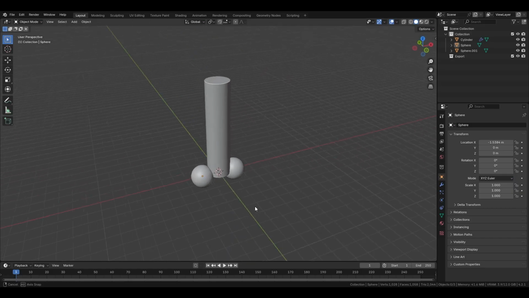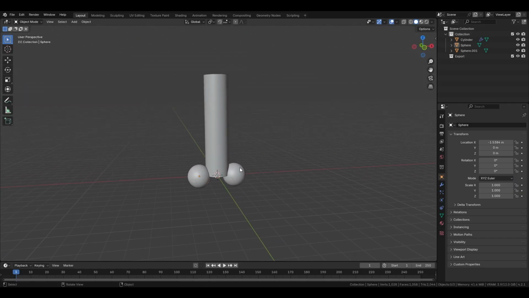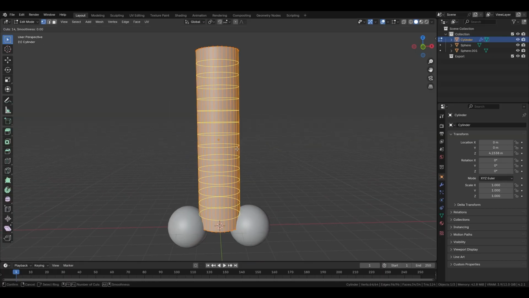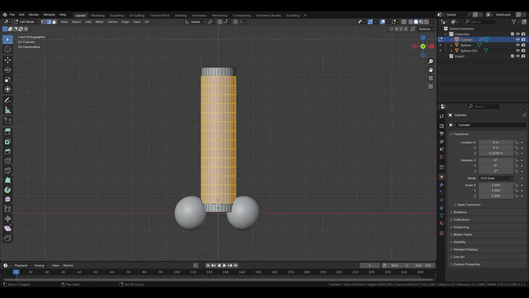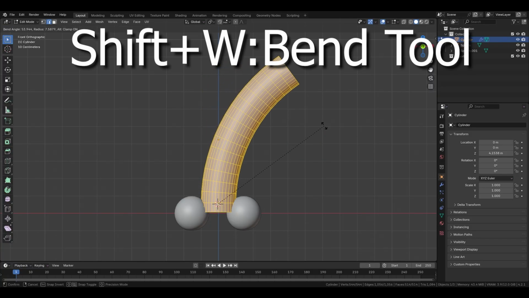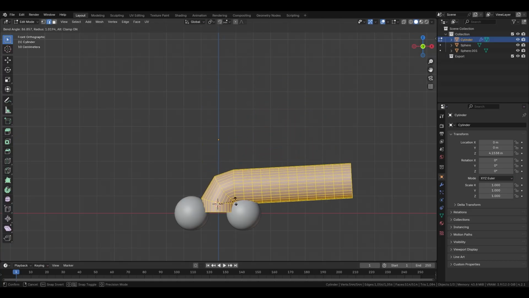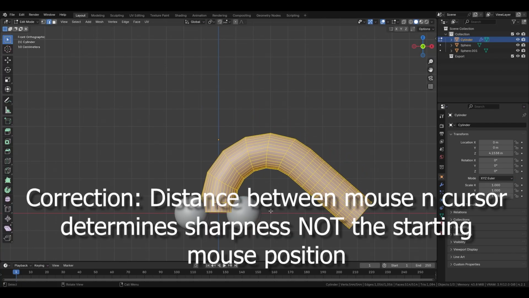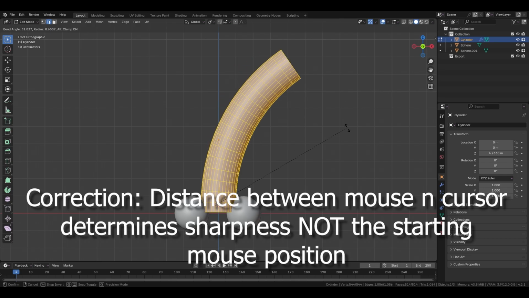Bend tool. If you want to bend your mysteriously shaped object for no particular reason, first off, add a bunch of edge loops to your model. Hold shift and right click to set an anchor point for your bend, and then hit shift W to bend your mysteriously shaped object. Now this tool takes some getting used to because where your cursor is when you hit shift W affects how sharp the bend will be.